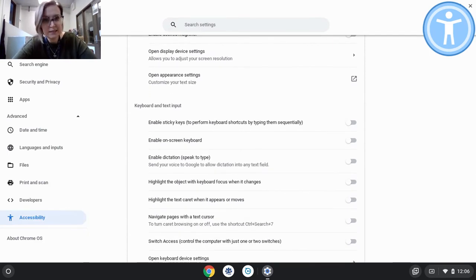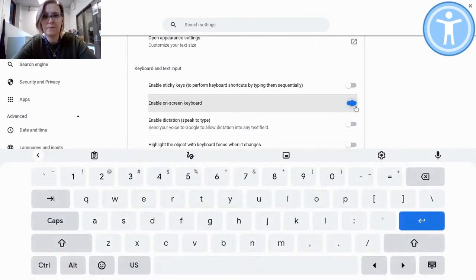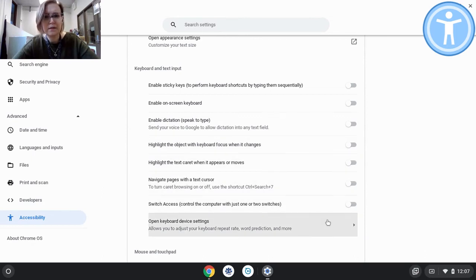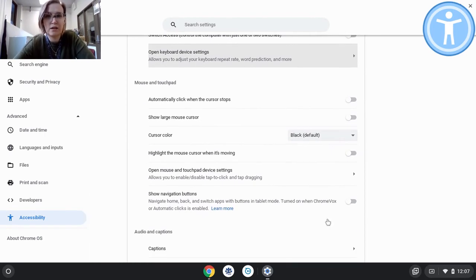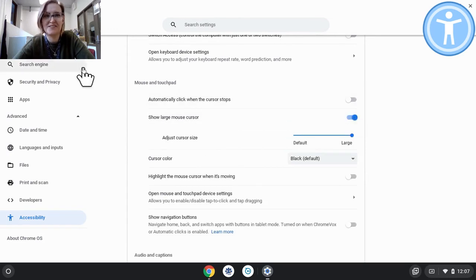With your keyboard and text input, you can put the keyboard up on the screen. You can enable dictation for your speech to text, different highlights. You can do different keyboard settings depending on what you want the kids to have access to. Under mouse and touchpad, you can change the color of your cursor. You can show it large. So if you ever see kids with the giant mouse cursor and you don't want that, that's one of the possible ways they could have found it.